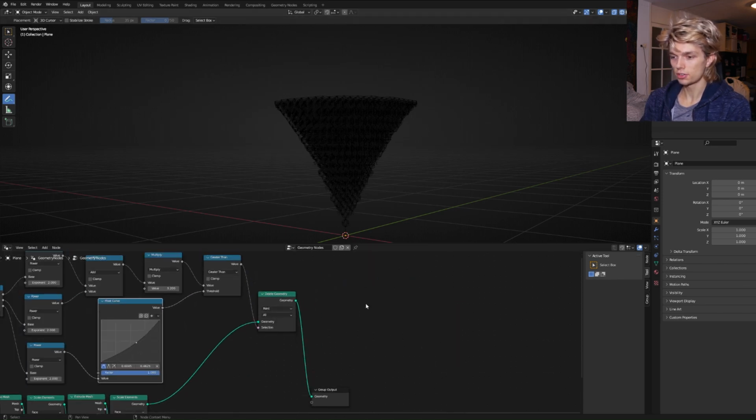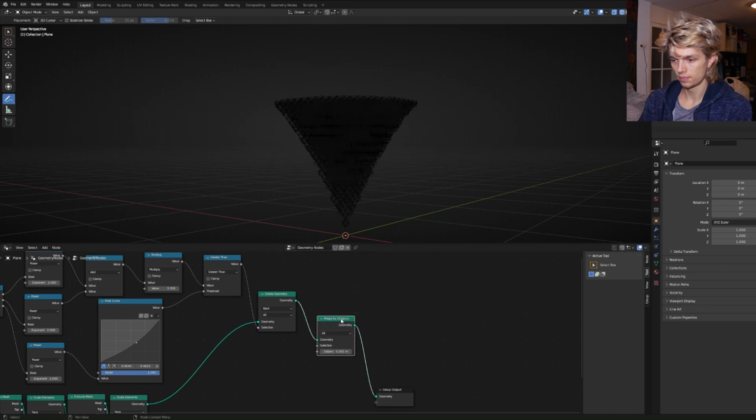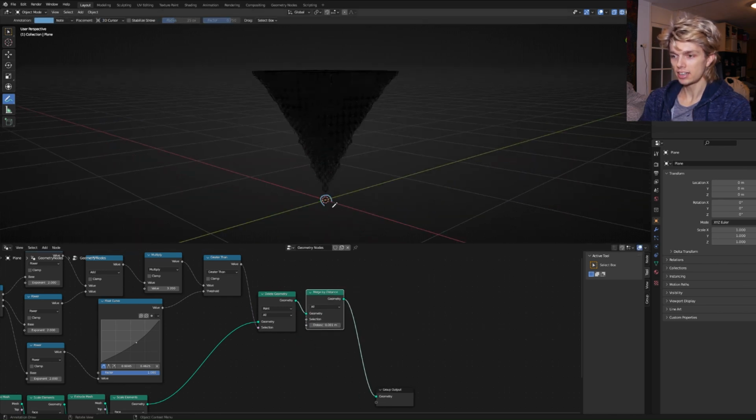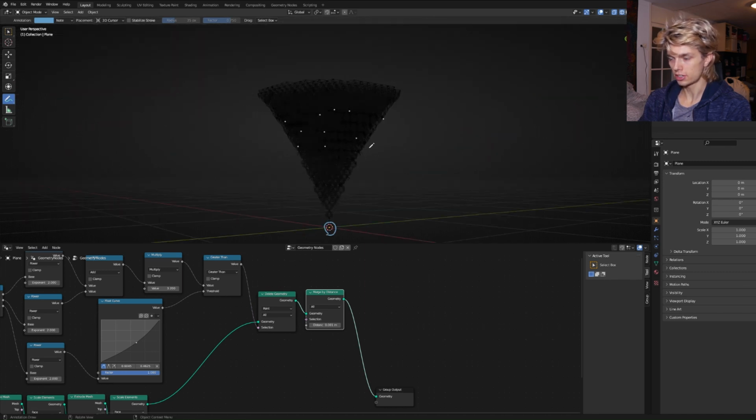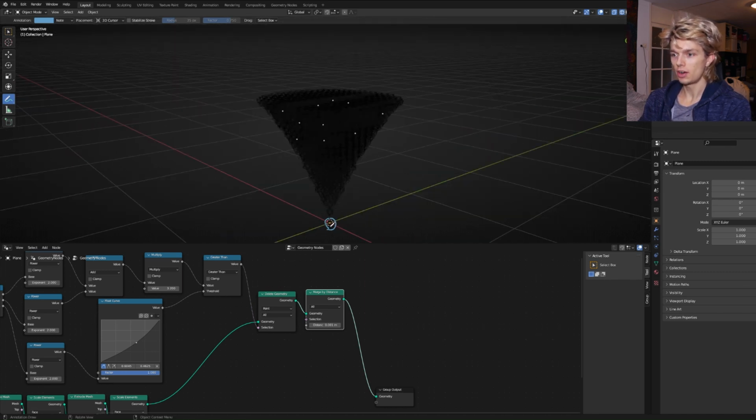Going back to our geometry, we want to add a merge by distance node. And the next step is isolating this point right here. And we're also going to pick a few points over here at like the top of this cone. And with the shortest edge path, we're going to calculate some random shortest paths to these points.